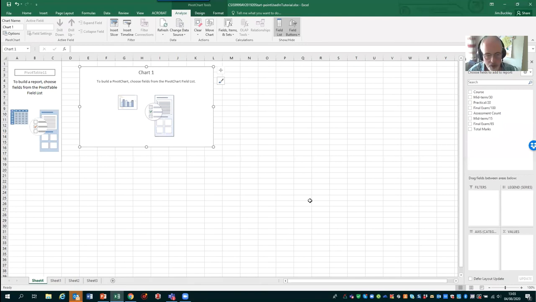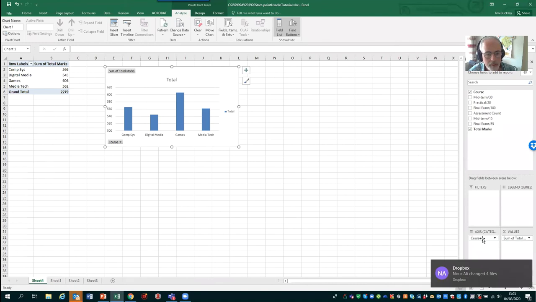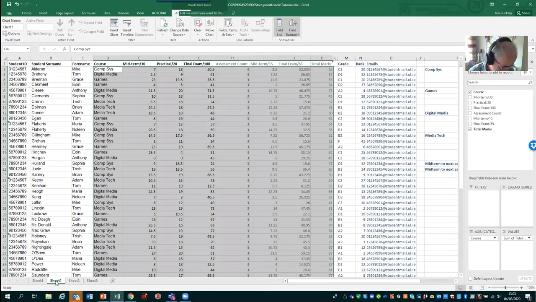So here we got a strange looking spreadsheet. But what I want to see is the values of total marks by course. And you see that games did best in it, computer systems did okay in it, media tech next, and digital media last. That's by columns. And you can put filters on that. Now, it doesn't make any sense to put filters on the data that I have in there, but it shows the point, and it shows the power of spreadsheets. So let's go back to our main sheet. I think that's it.